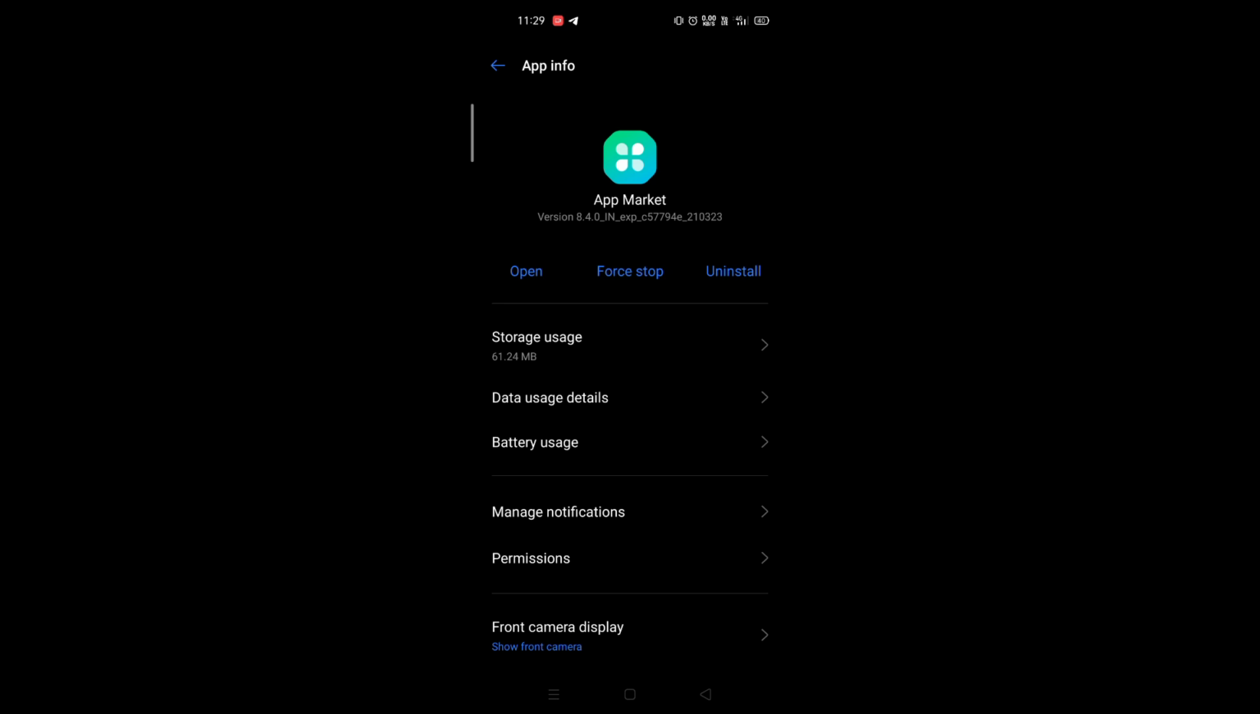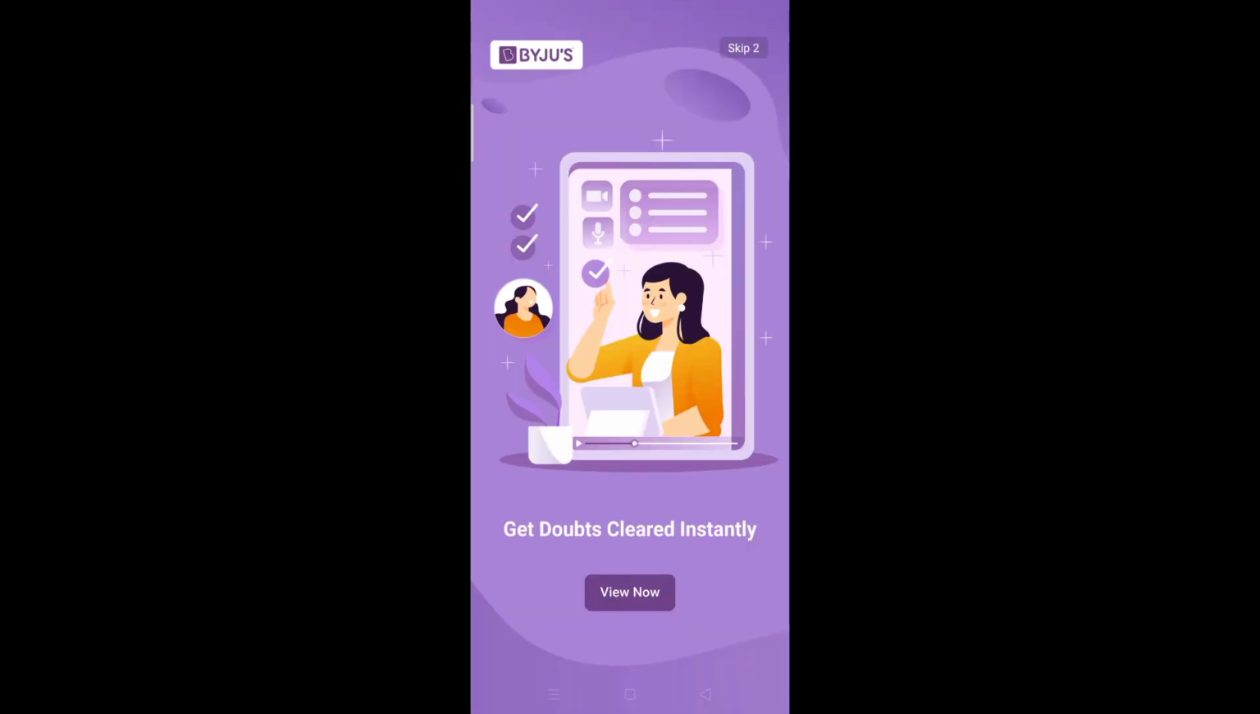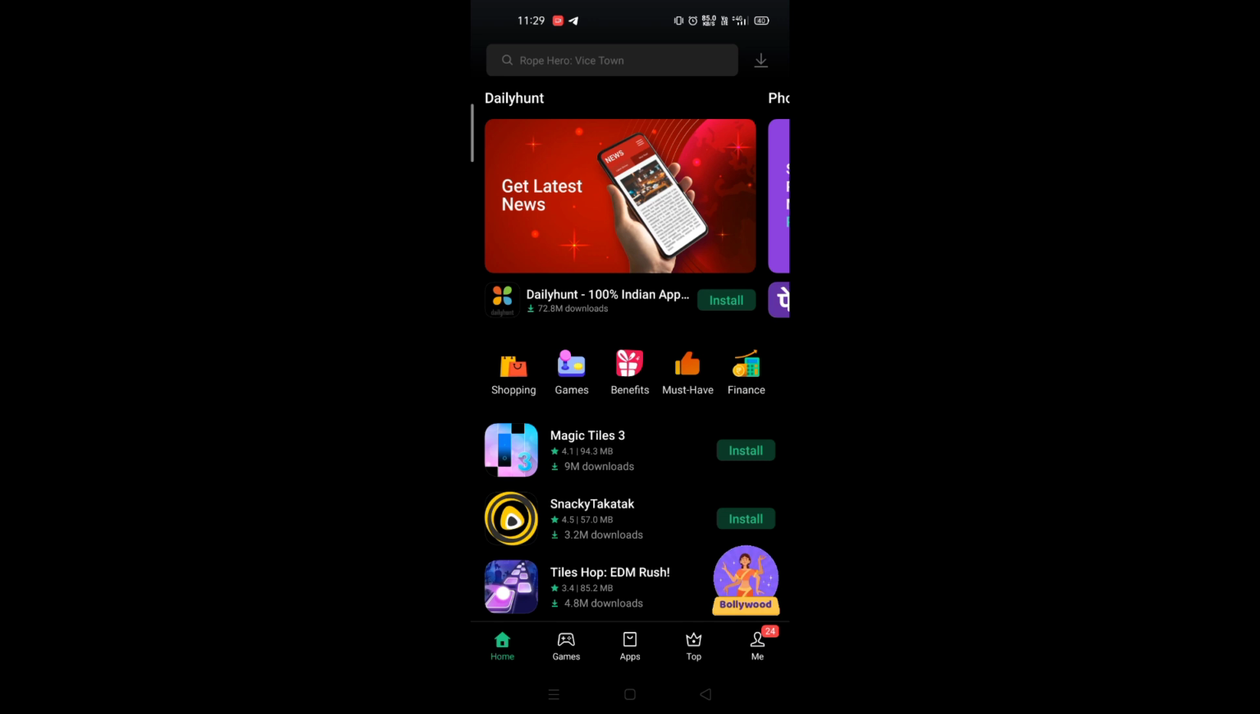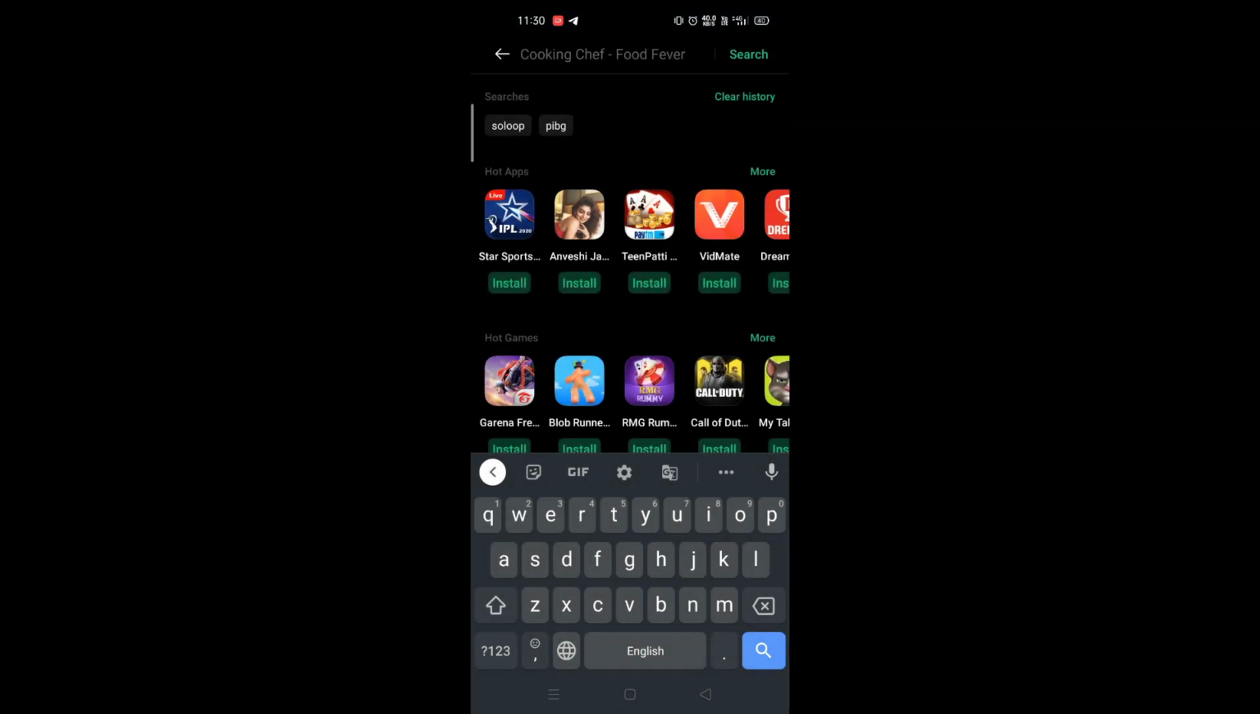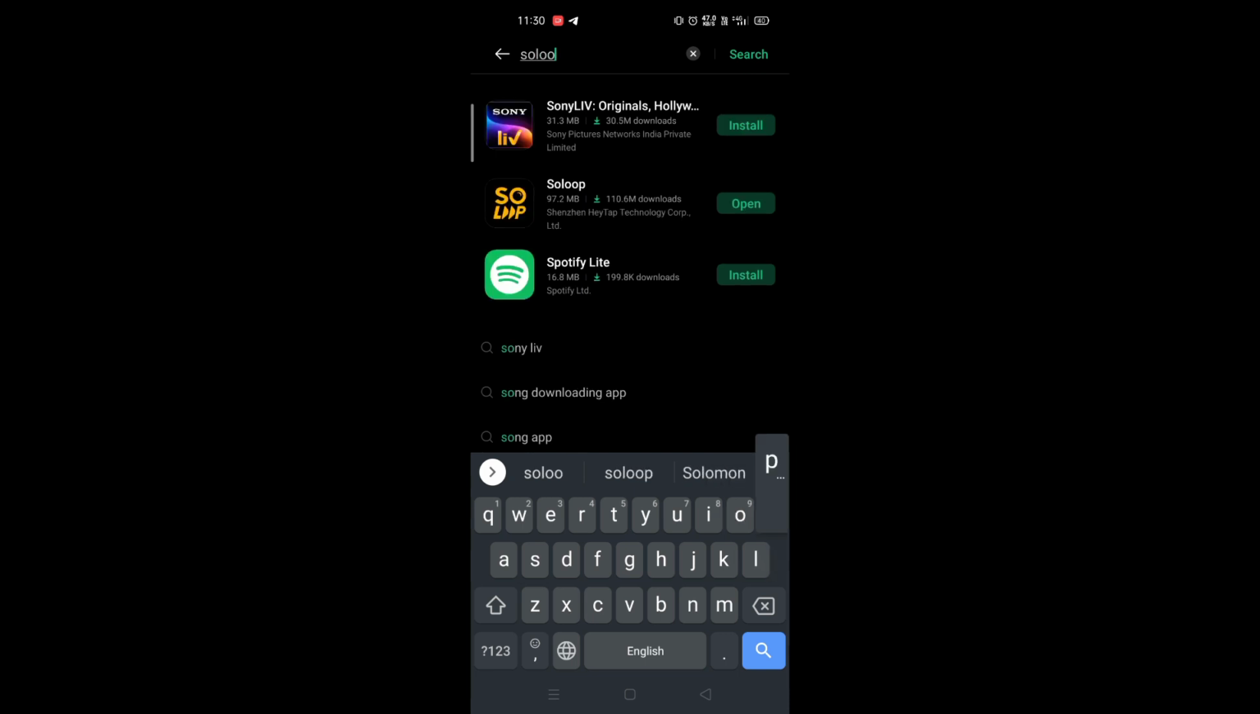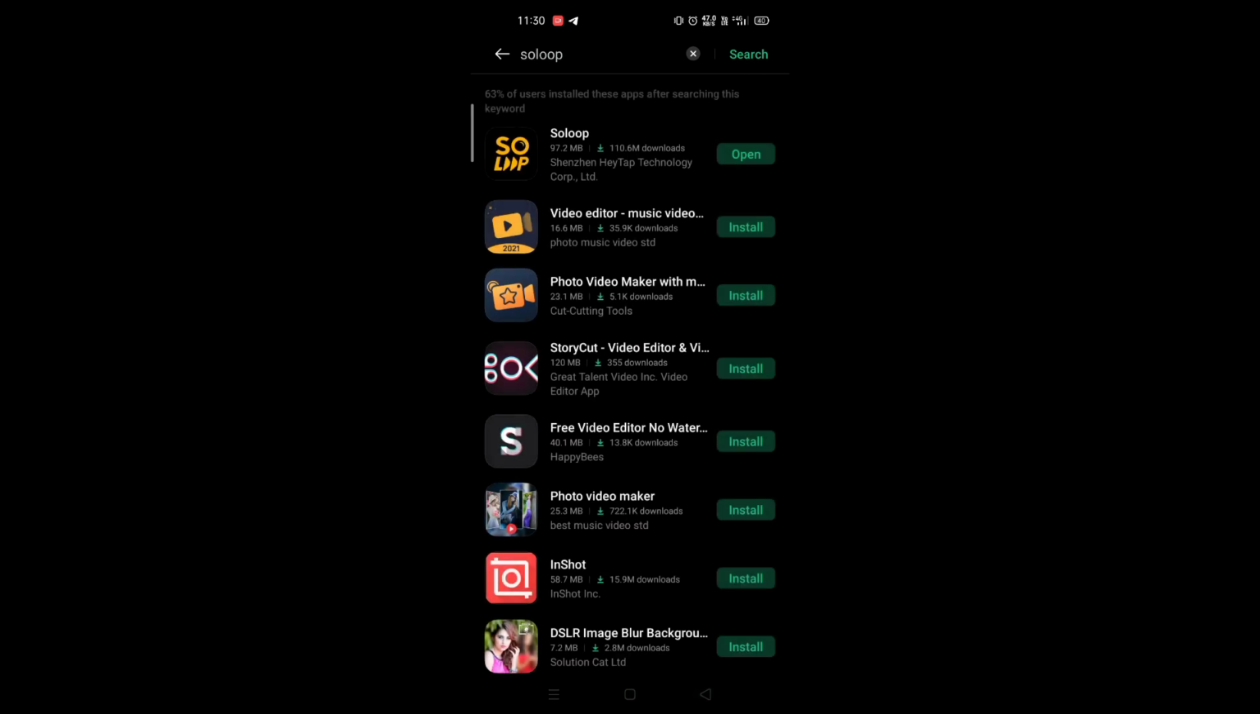The second method to update this app is from App Store, which is available on Realme and Oppo phones. Here's how. Open App Store and search Solo Op and update to the latest version. If you can't find App Store on your device then comment down. I will be making another video informing how you can add App Store app on your device.